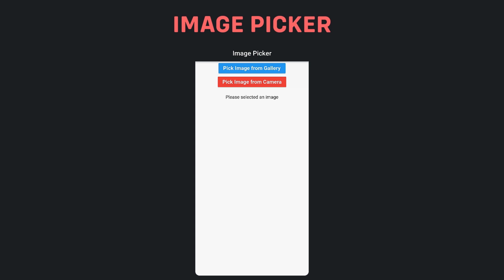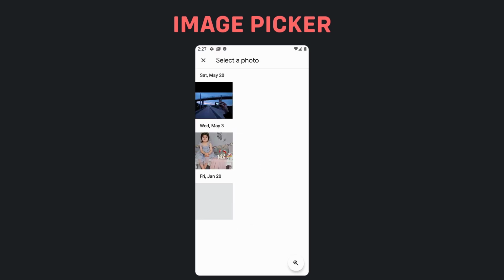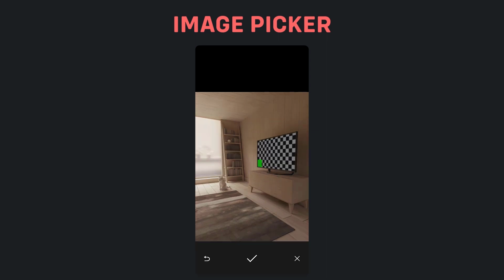We all might have come to a point in our mobile developer journey to either pick some images or videos from the device gallery or camera. Image Picker plugin helps us do exactly that. In this part, we are going to show you how to pick a single image from gallery and camera and display it in the Flutter app.